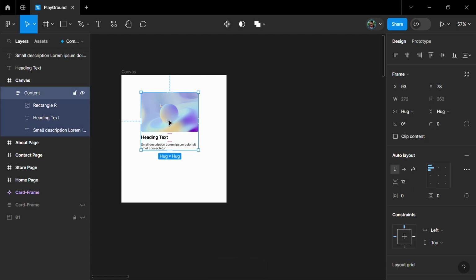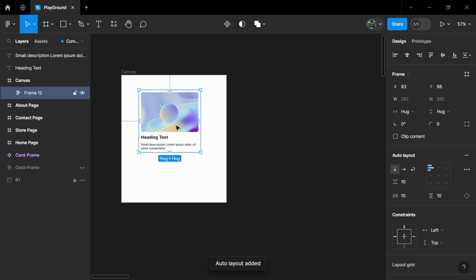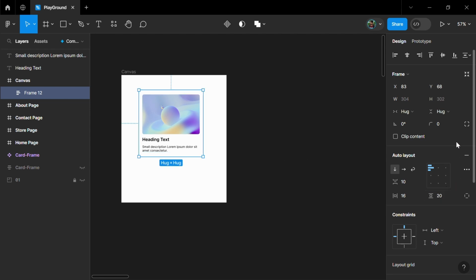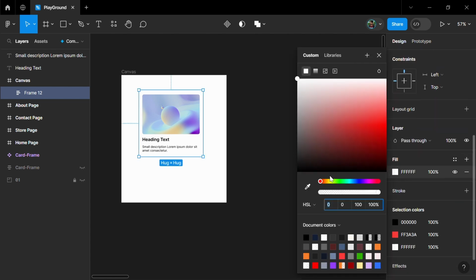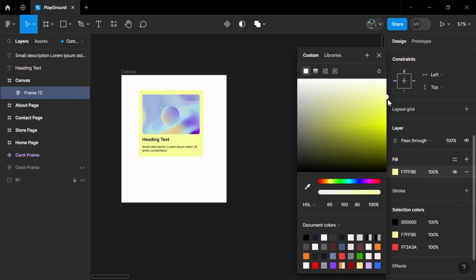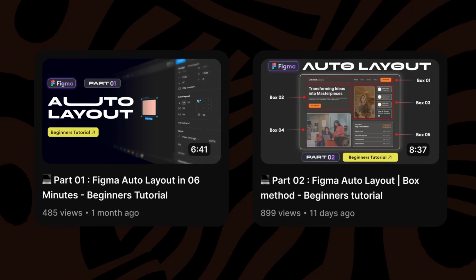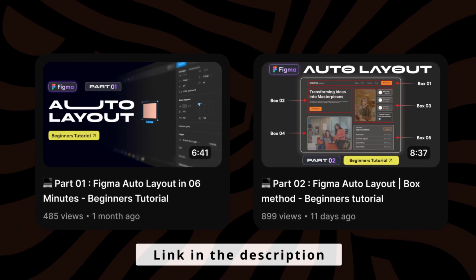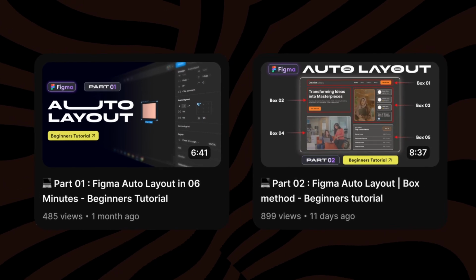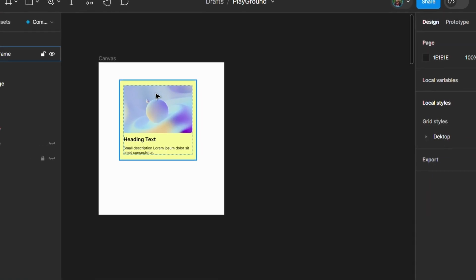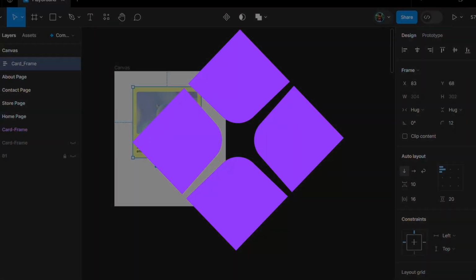Now again select this frame and add it in another auto layout. Give paddings on all sides. Then round the corners, and you can also change the background color for it. If you want to learn more about auto layout, I have created 2 videos explaining the basics that you can watch after this video. Now to use this same card on all pages, you need to create a component.